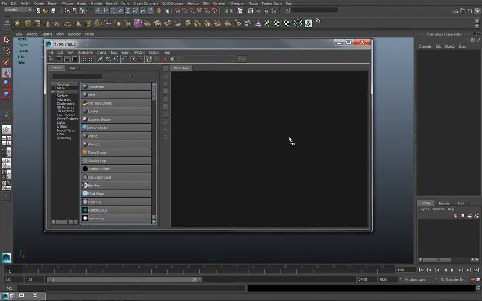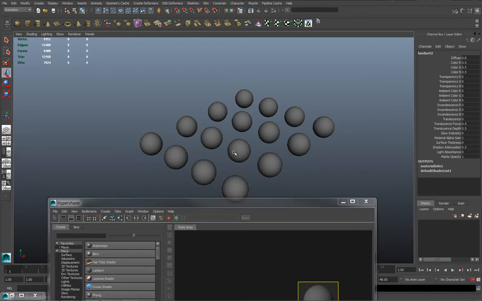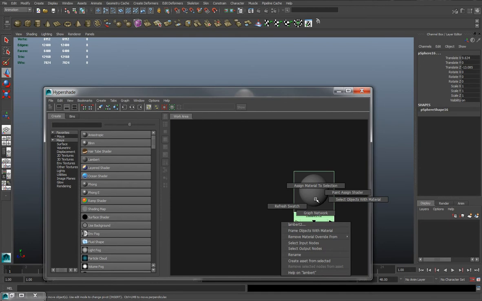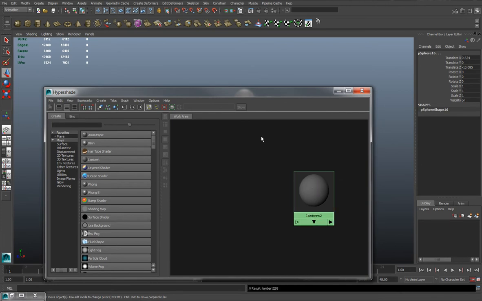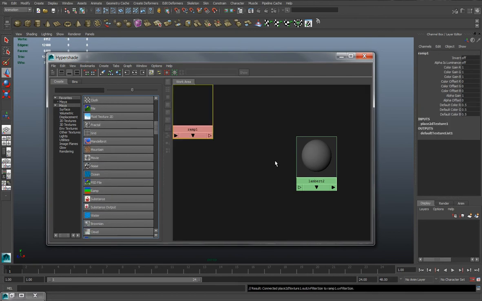Let me drag in a Lambert here. You can use any material you like, but for this example I'll use a Lambert. Let me grab all these spheres, right click and hold, and assign material to selection. Now we're going to need a ramp, so let me middle click drag a ramp into here.